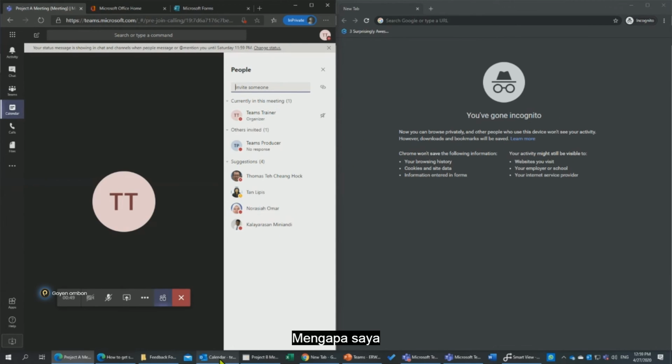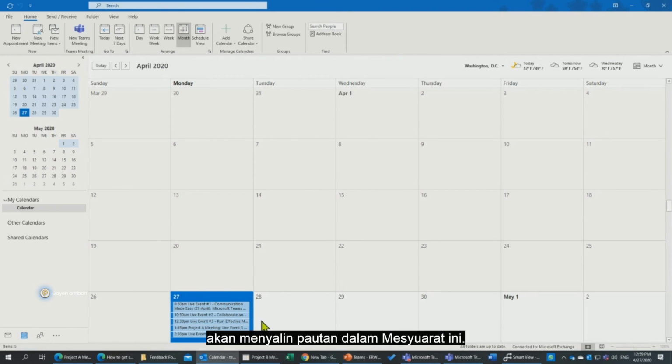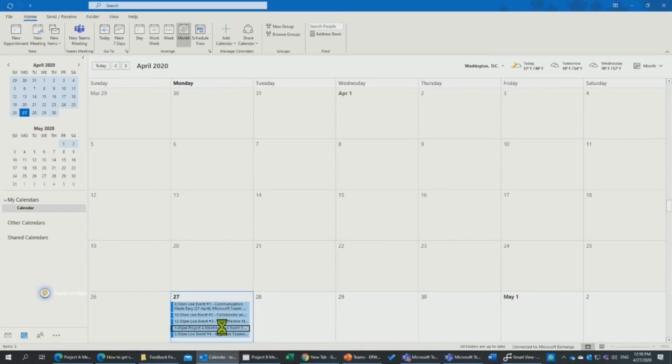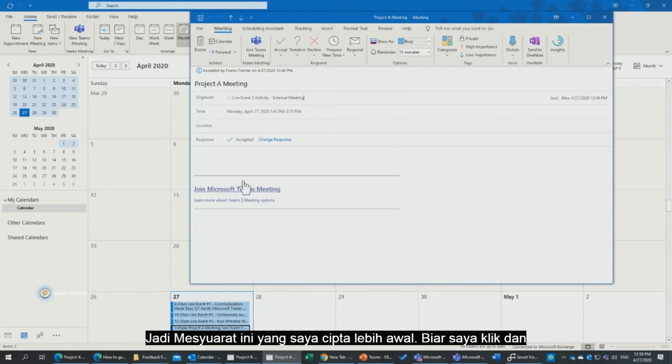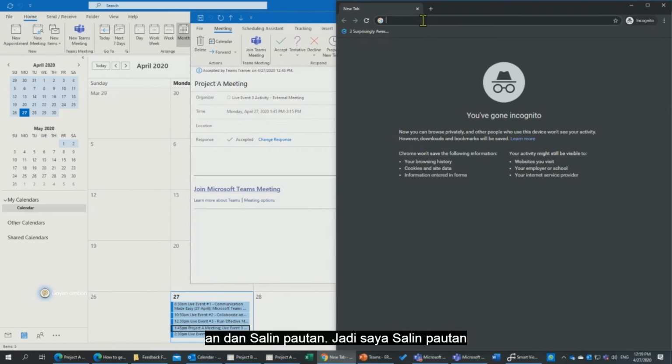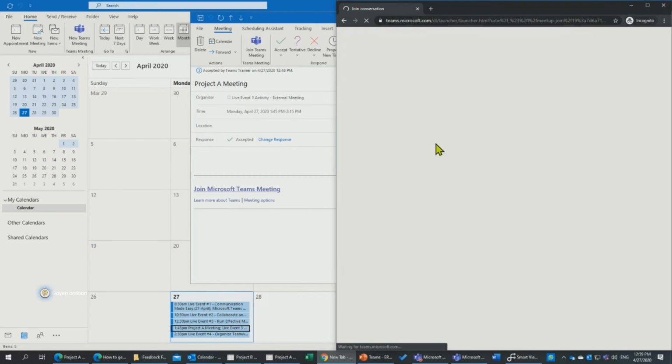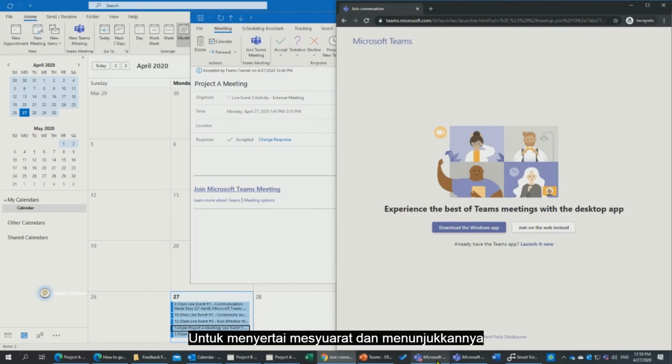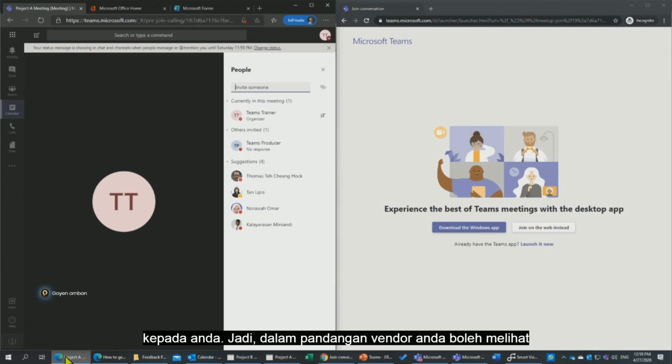So what I will do is copy the link in this meeting. This is the meeting that I created earlier. Let me right click and copy the link, yeah? I copy the link and paste it into the vendor view to join the meeting and show it to you. So in the vendor view, you can see that now the vendor joined the meeting.